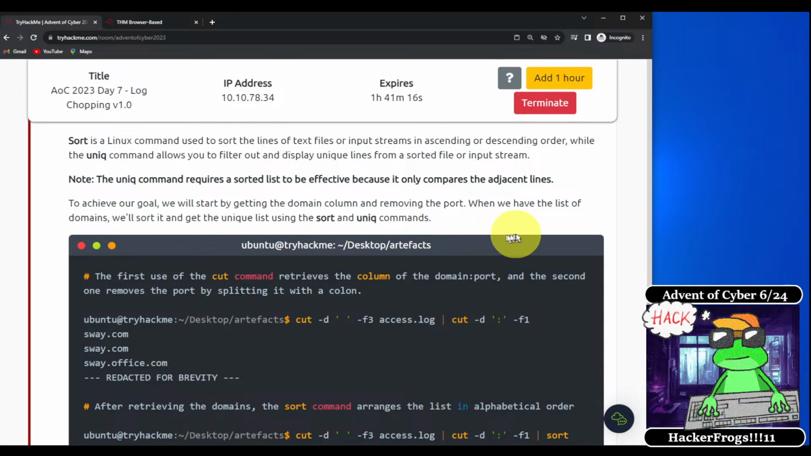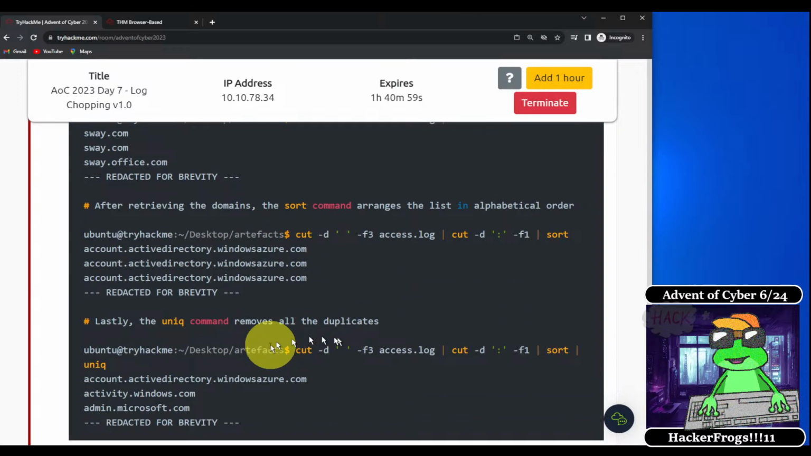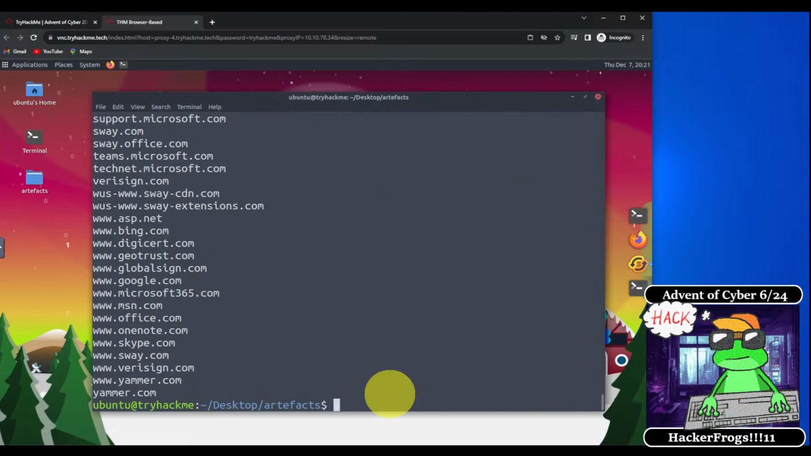When we have a list of the domains, we'll sort it and get the unique list using the sort and unique commands. All right, so we're going to use this command right here. Copy that, and then we're going to paste it in and run the command.